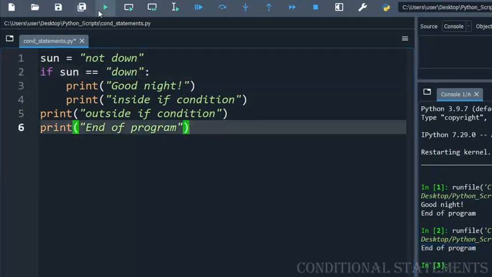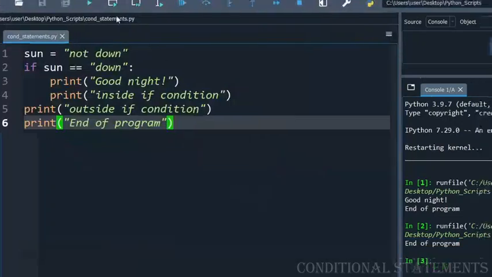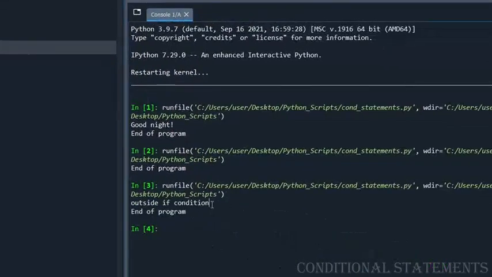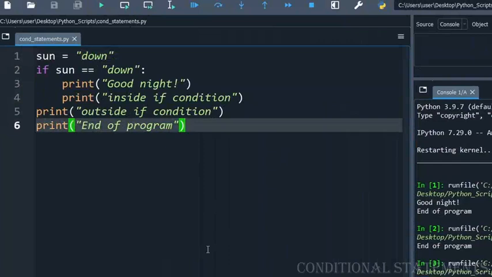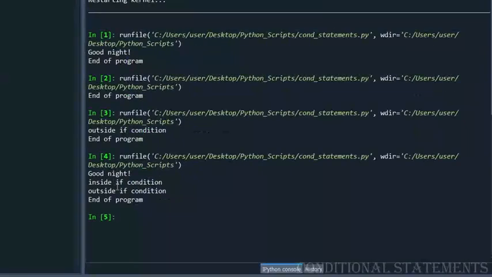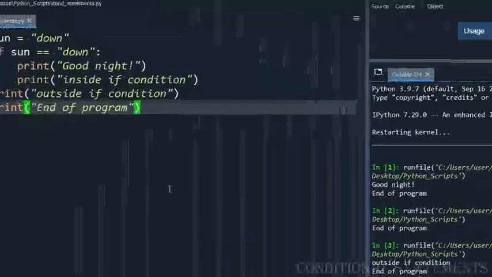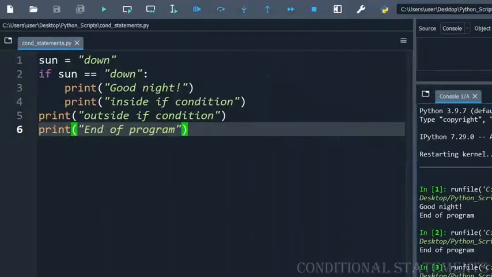So let me just save this, okay. It was trying to save interactive Python, okay. So we are printing outside the if condition and end of program. So I can just give back the sun equal to down. So let me run this. So now it is telling good night, we are inside the if condition, and then we are coming out of the if condition and end of program, okay. So this is a simple example for if condition.